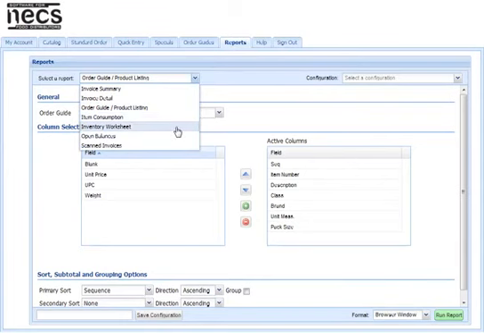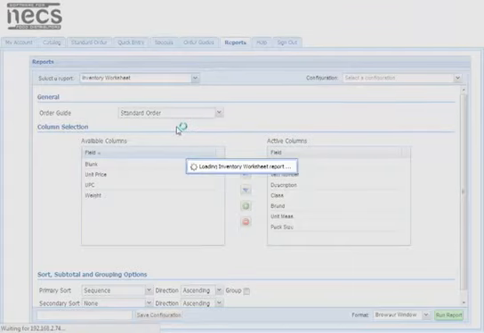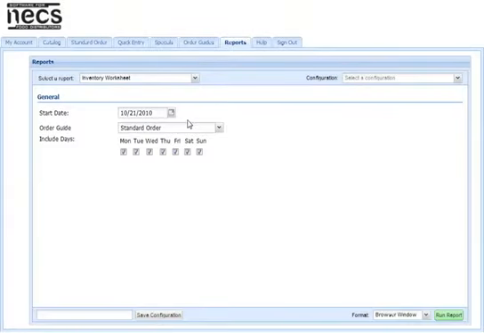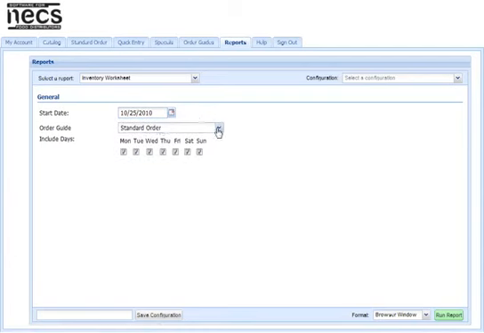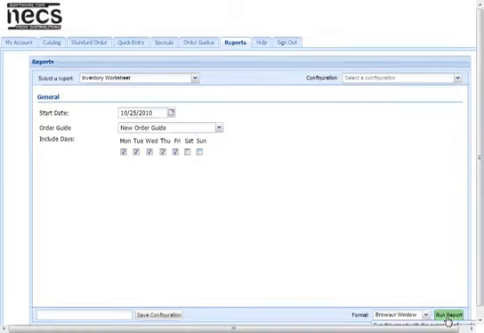The next report I'm going to look at is the inventory worksheet. This report has a unique layout. It's an item listing that includes a day of the week, along with an on-hand column and a quantity ordered column. I'm going to go ahead and run this report for next week, starting with Monday. And I'll run it for my custom order guide I created earlier. We'll take off Saturday and Sunday, and just click the Run Report button at the bottom right.